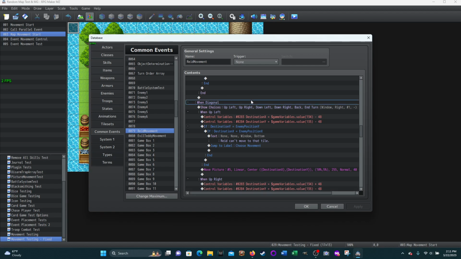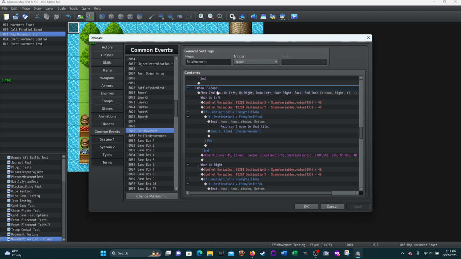We're going to do the diagonal choices. When you choose diagonal in the menu, you get up left, up right, down left, down right, back, or end turn. When up left, it's copied and pasted from the previous things above. You just got to make sure you change the correct values for your X and Y. If you're moving diagonally, your X and your Y are going to be changing by some value. When you move up and left, your X is subtracting 48 and your Y is subtracting 48.